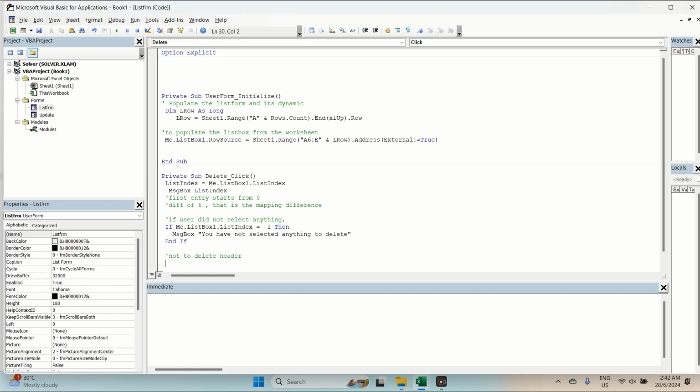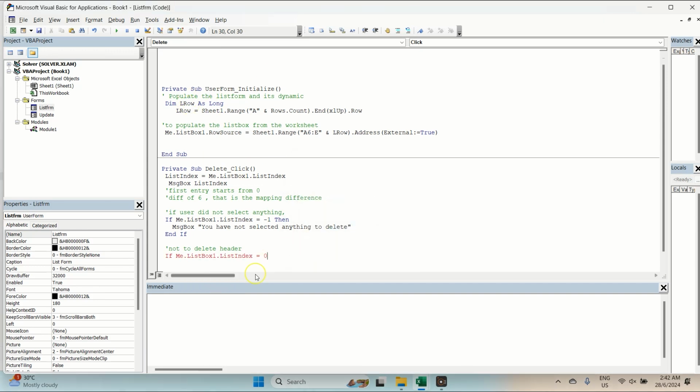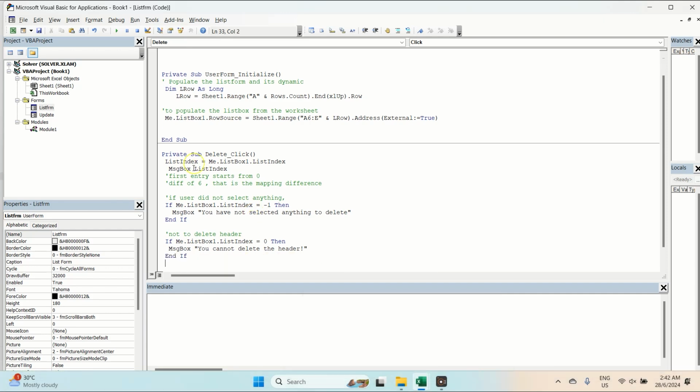We don't want them to be able to delete the header, obviously. So I'm going to say if Me.ListBox1.ListIndex equals 0, because the first entry in the list box is 0, and that's the header. Then I'm going to say MsgBox "You cannot delete the header", and we're going to make it an exclamation icon, to let them know, no way, mate. That's not acceptable.